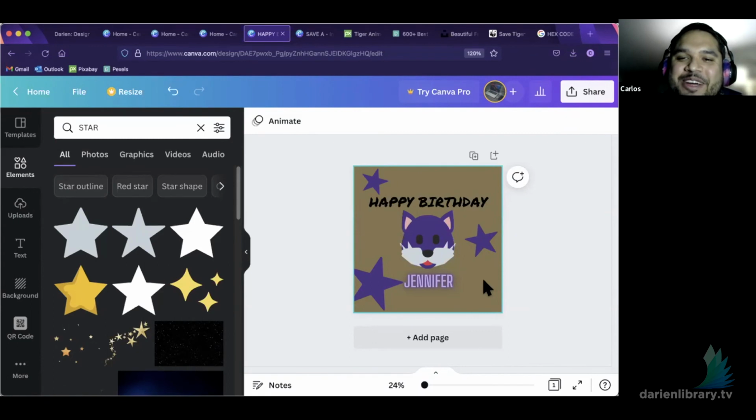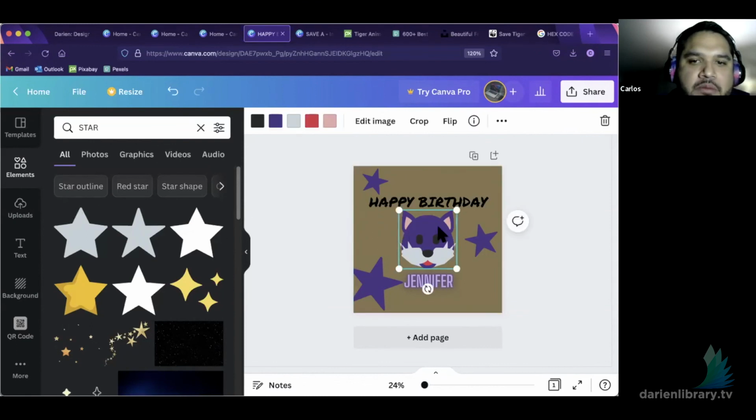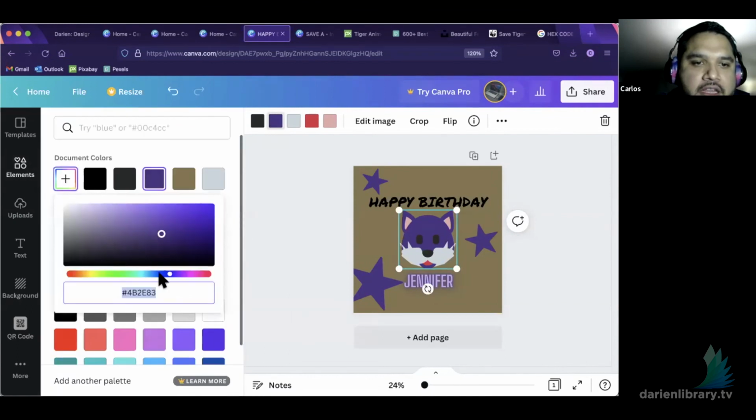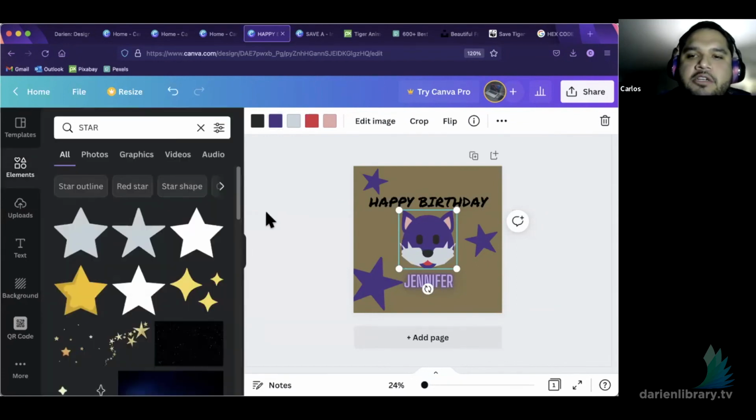I would probably work on this a little bit more if I was going to send this over to Jennifer, but that's how you could get specific colors on here. If you click on a project, you click on a color, you can do add, and then you could just type in the code. If you do not know the code, you can use an eyedropper tool.